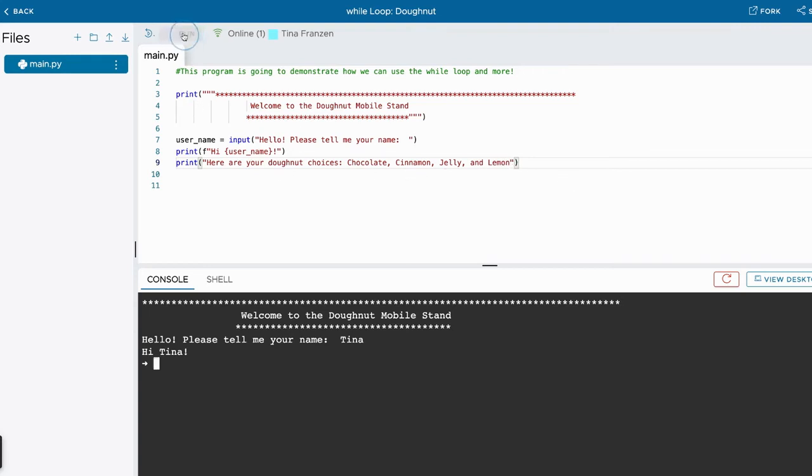And let's keep testing our code. So let's say we have Kathy this time. Hi, Kathy. Here are your donut choices: chocolate, cinnamon, jelly, and lemon.